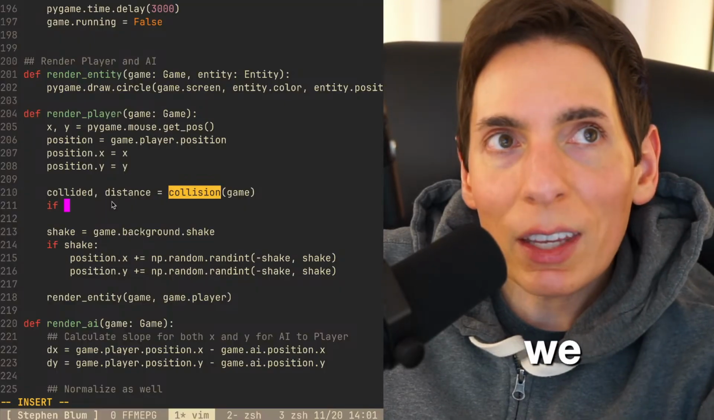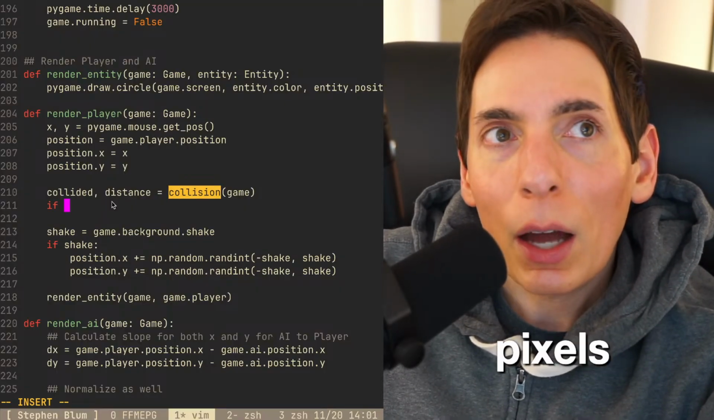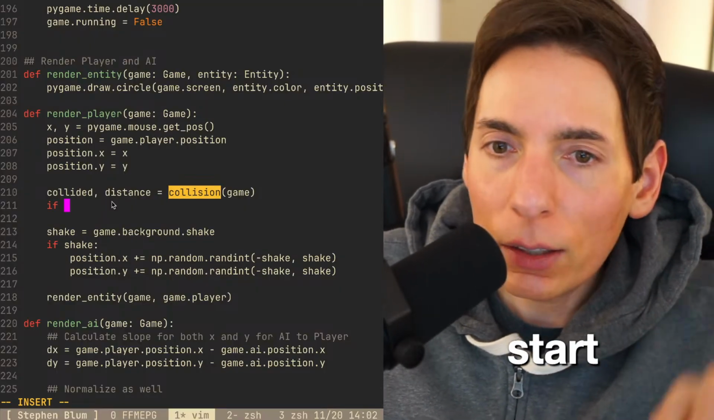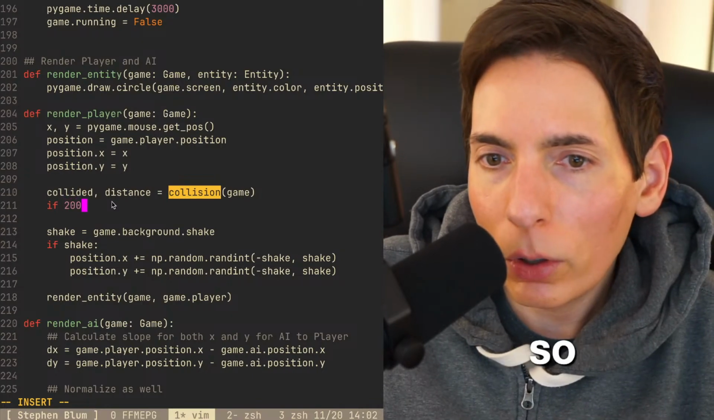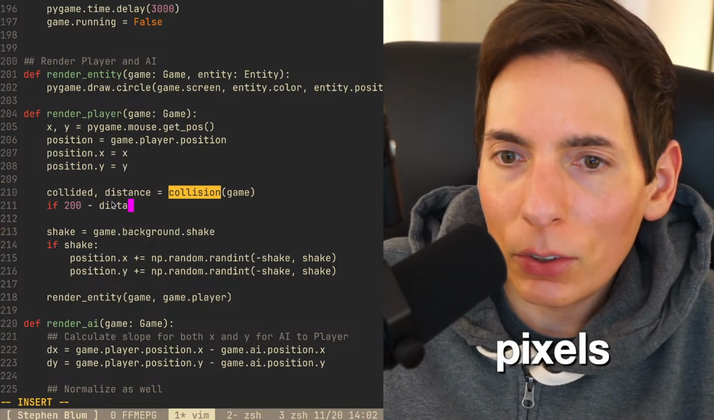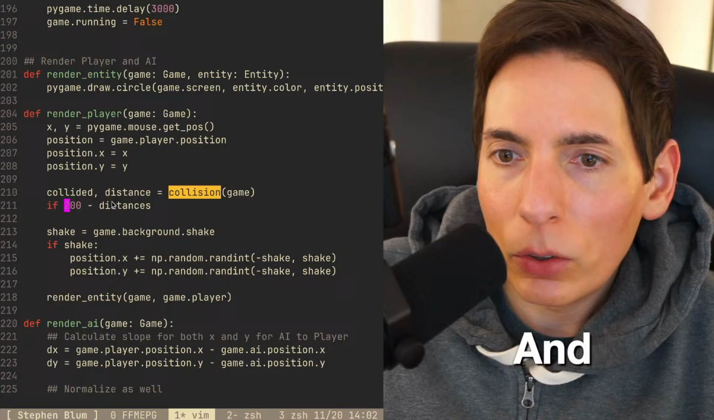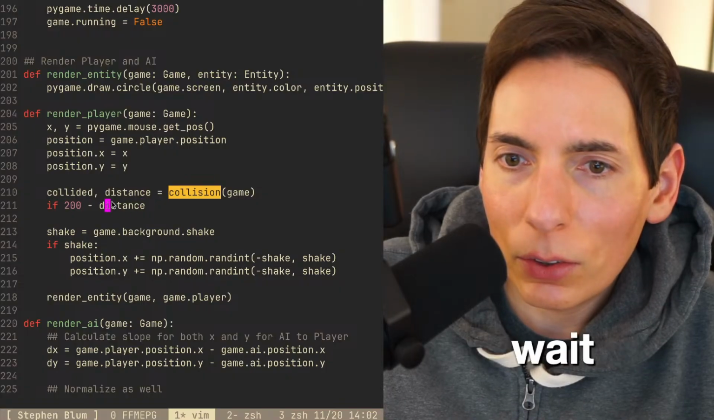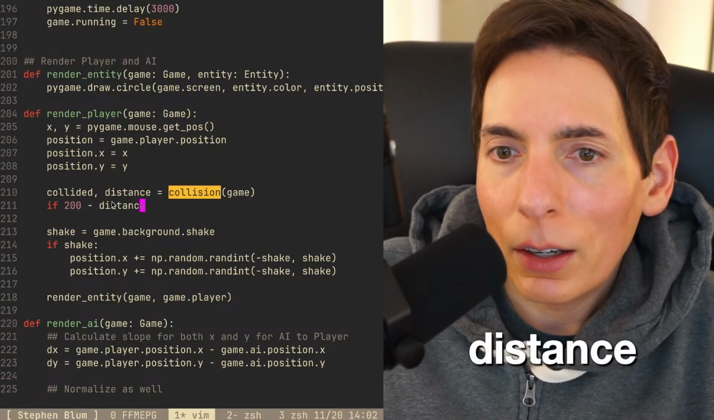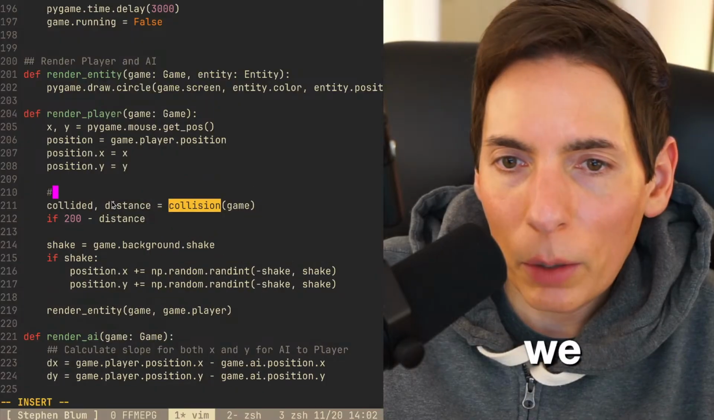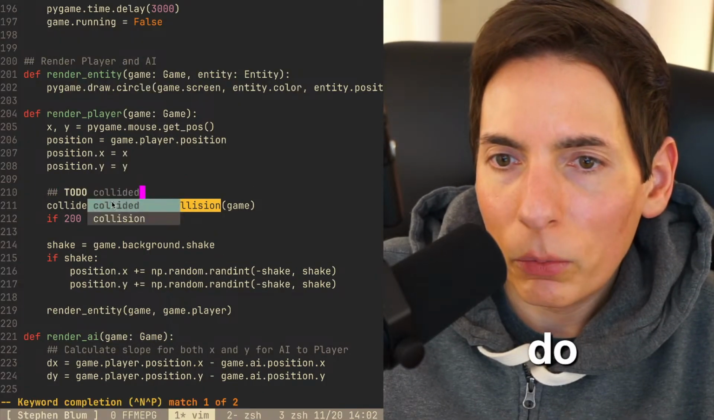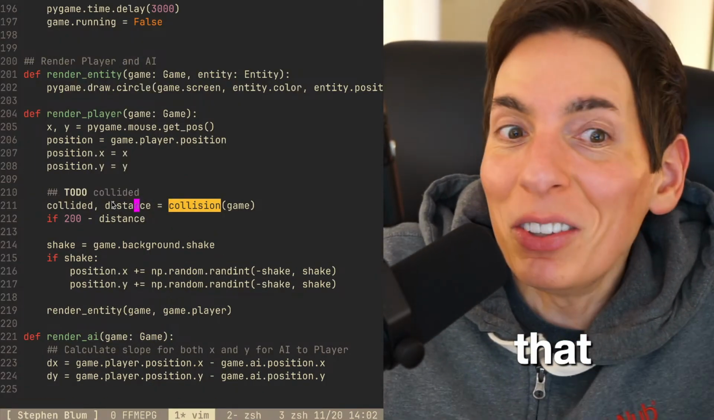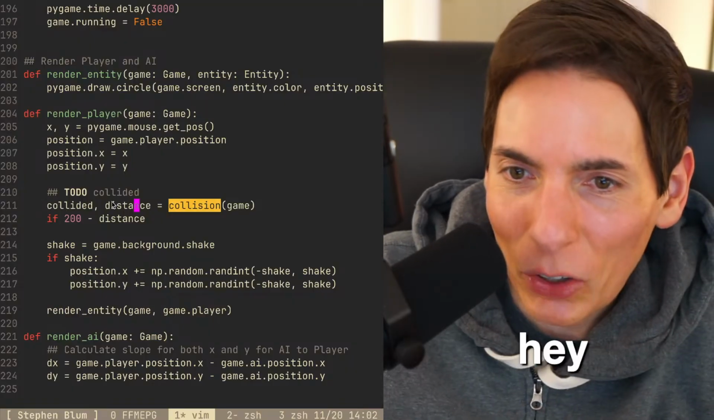When we get within, say, 200 pixels, I want the player to start shaking. So within 200 pixels: 200 pixels minus distance, and then we do distance. And then we also need to update this to do collided. We have to do that because that means you lost. That means you failed. That means the AI caught you.